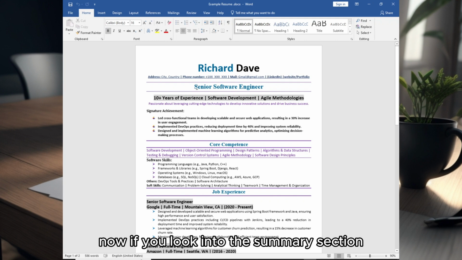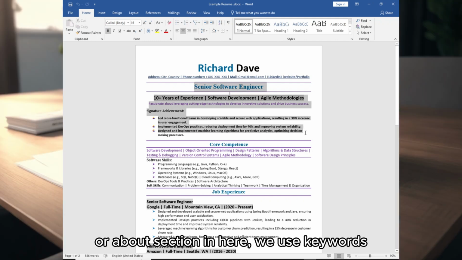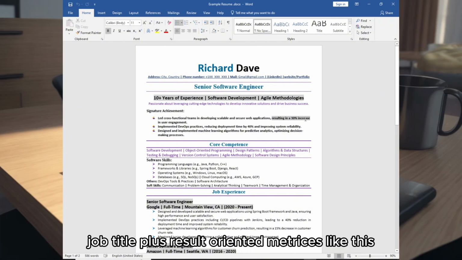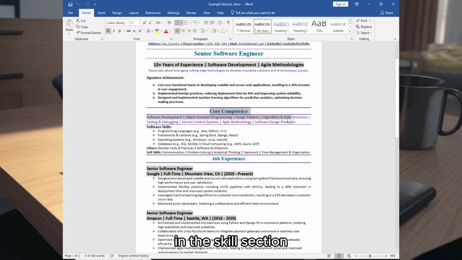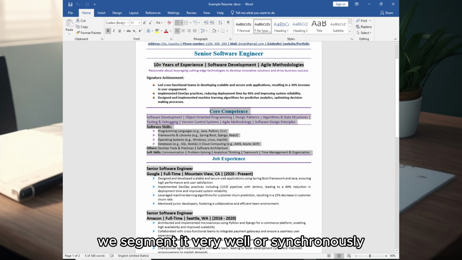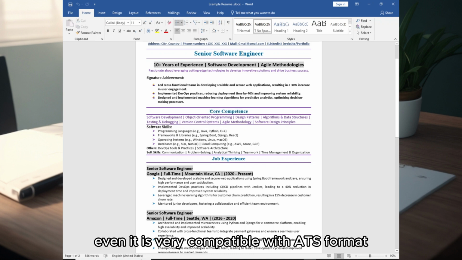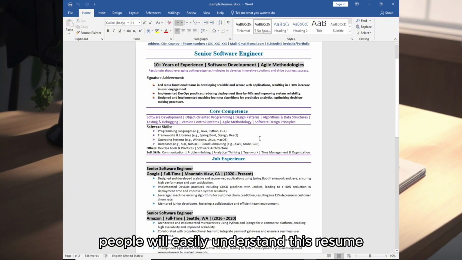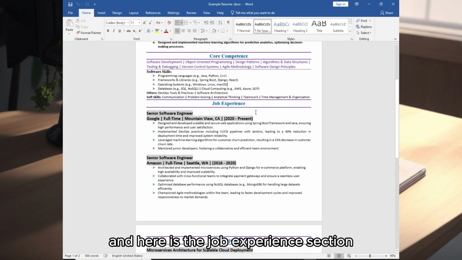Now if we look into the summary section or about section in here, we use keywords, years of experience, job title, plus result oriented metrics like this. In the skill section, we segment it very well or synchronously. It is very compatible with ATS format, plus even non-tech people will easily understand this resume. And here is the job experience section.